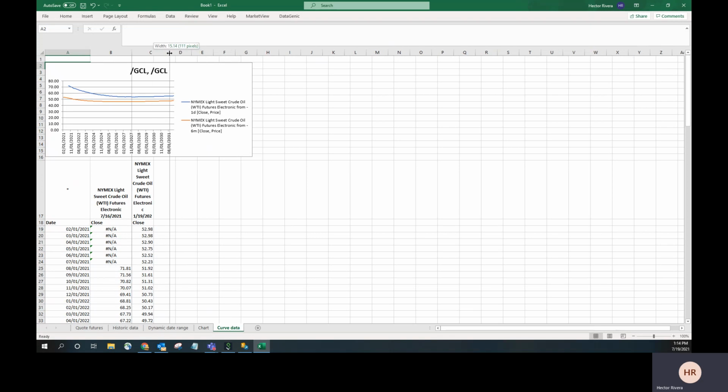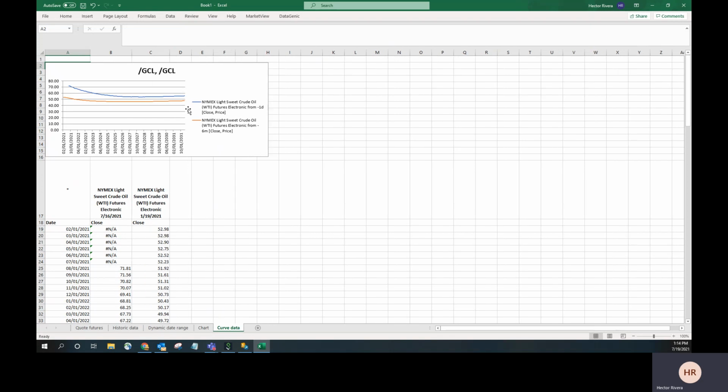So if you've noticed up on top, you have your curve. The blue line are prices from Friday, and the orange line are crude oil prices from 6 months ago. So compared to 6 months ago, crude oil has gone up in price from down here in the 50s up to the 70s. So right now we're up here. 6 months ago we were down here.